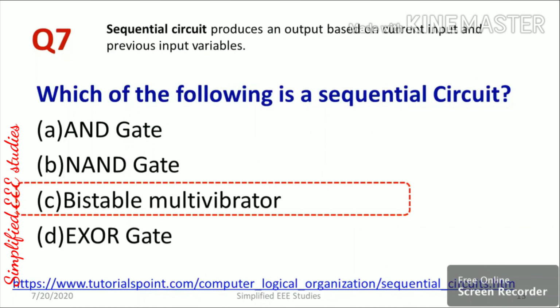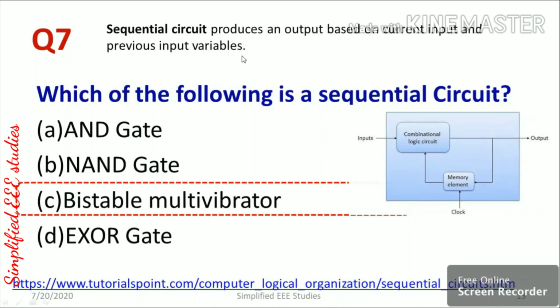What is a sequential circuit? A sequential circuit produces an output based on the current input and previous input variables. That's a peculiarity of a sequential circuit. So what's the difference between a combinational circuit and a sequential circuit? This typical block diagram explains the difference. Actually, a combinational circuit with a memory element is known as a sequential circuit.